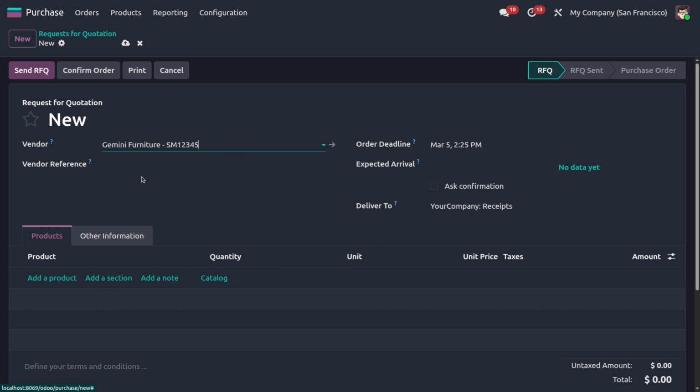This is the similar step that you need to provide inside the sales module itself. You can simply provide any vendor reference. You can provide an expected arrival of the product from the vendor. There you can see the order line, deadline, and there we have deliver to.